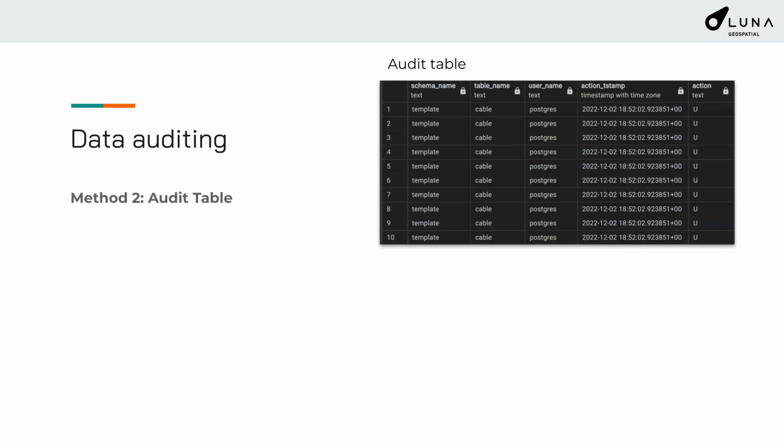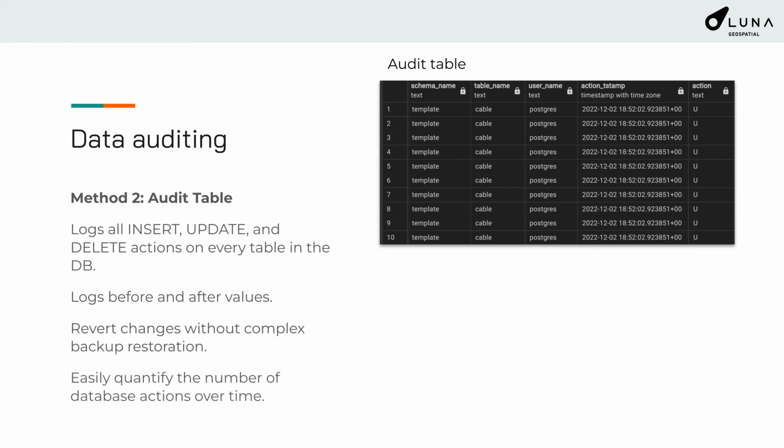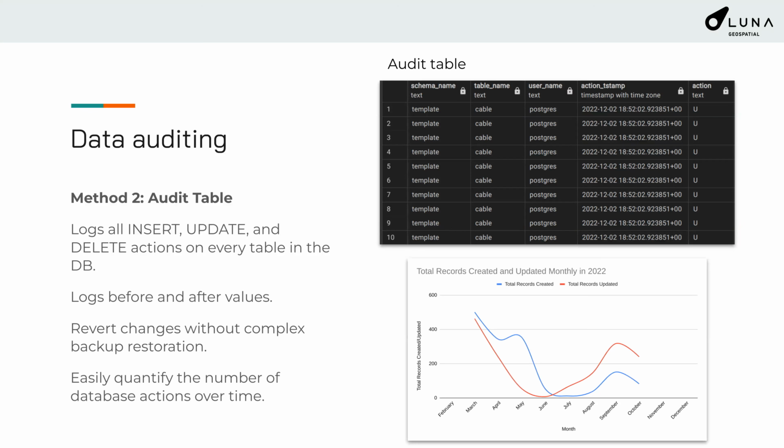Now, a more powerful way of doing this is using an audit table. And it logs all insert, update, and delete actions on every table in the database if we assign this function to it. It logs before and after values. We can revert changes without a complex backup restoration, and we can easily quantify the number of database actions over time. And we can make cool little charts to show what's happening.